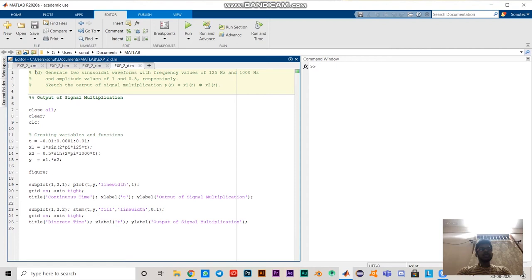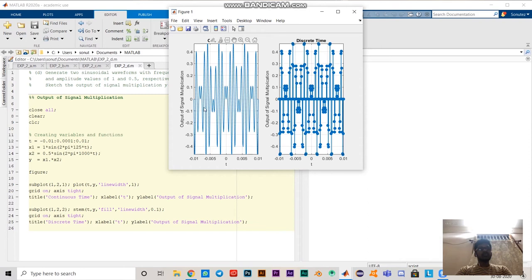Now coming to the D part of the first question, similar to the last question, we have to generate two sinusoidal waveforms with different frequency values and different amplitude values. But in this question, we have to sketch the output of the multiplication of those signals. We have taken two signals with frequency values of 125 and 1000 Hz, and amplitudes of 1 and 0.5 respectively. Now we have created a new signal y, which is the multiplication of both signals x1 and x2. Now let's see how the new signal looks. This is the new signal obtained by the multiplication of the two signals. This is the continuous waveform and this is the discrete time waveform.